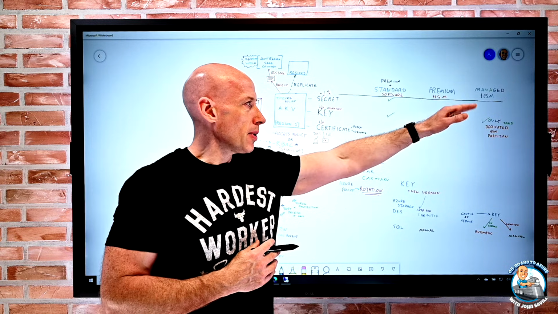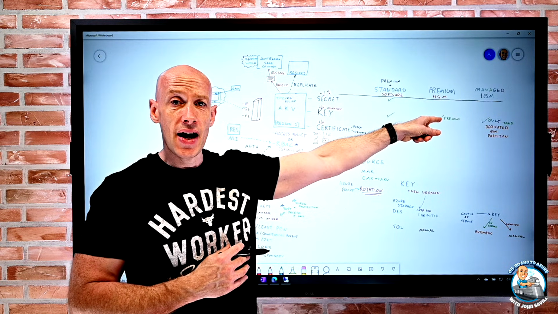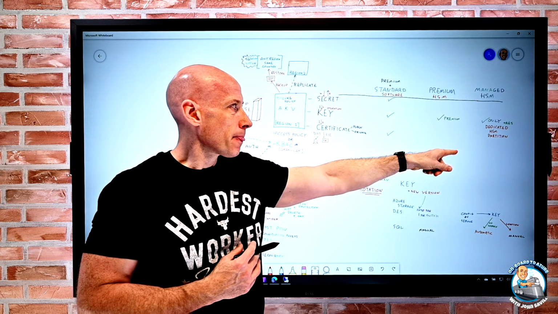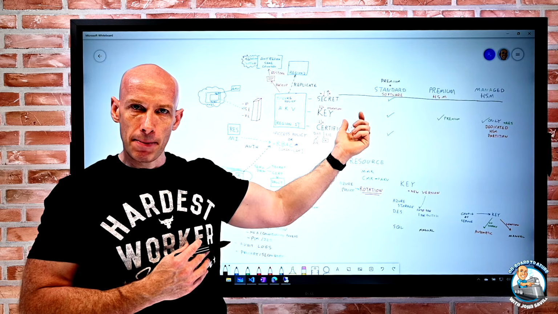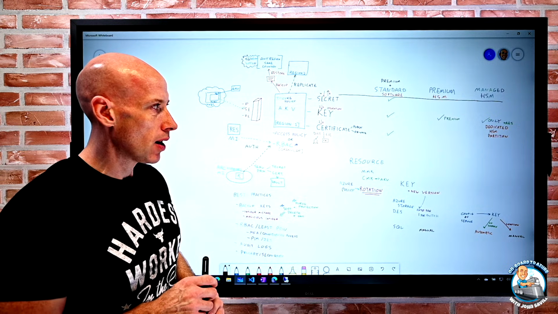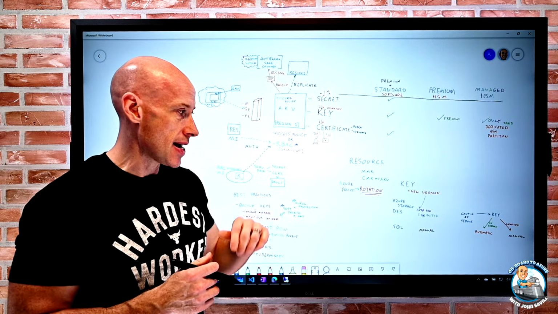Remember, there is the standard and premium. Premium, the only difference is I can have HSM-backed keys. Hardware, always in the hardware. These are asymmetric keys, public, private. There is the managed HSM as well, which adds asymmetric, the AES.